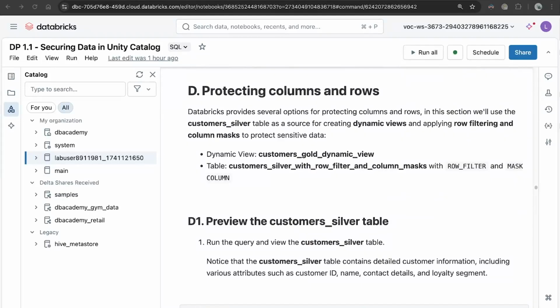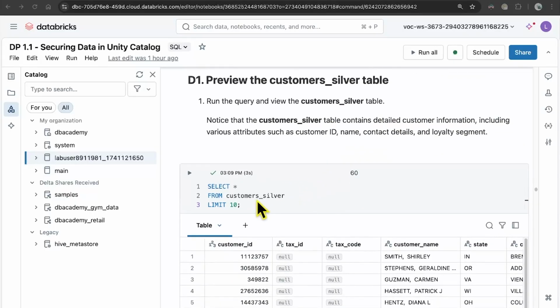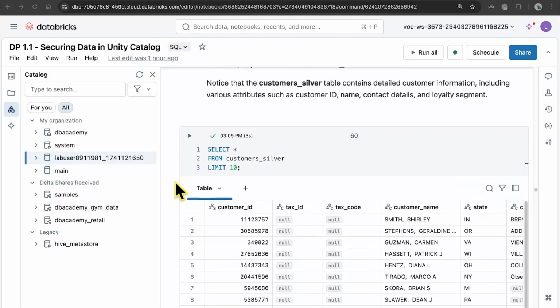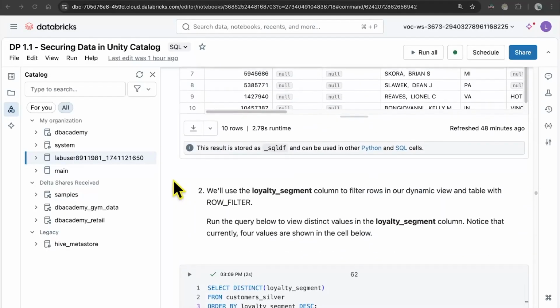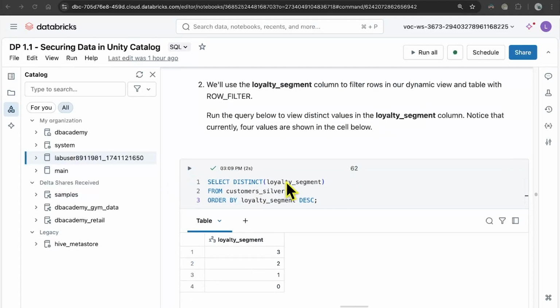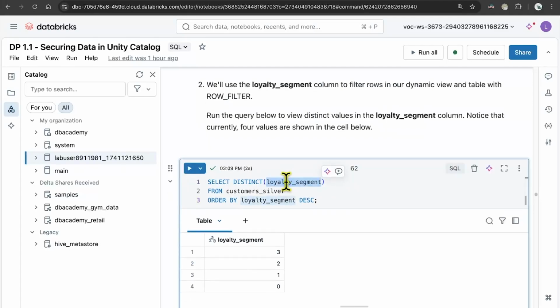Now let's protect columns and rows. As mentioned during the lecture, there are two approaches: dynamic views, and row filtering and column masks. In this demo, we're going to create a dynamic view called Customers Gold Dynamic View. As well, we're going to create a Customers Silver with row filtering and column mask tables. For this, we're going to leverage the Customer Silver table. Here is another snapshot of that data. As well, we are going to leverage the loyalty segment column for applying the row filtering.